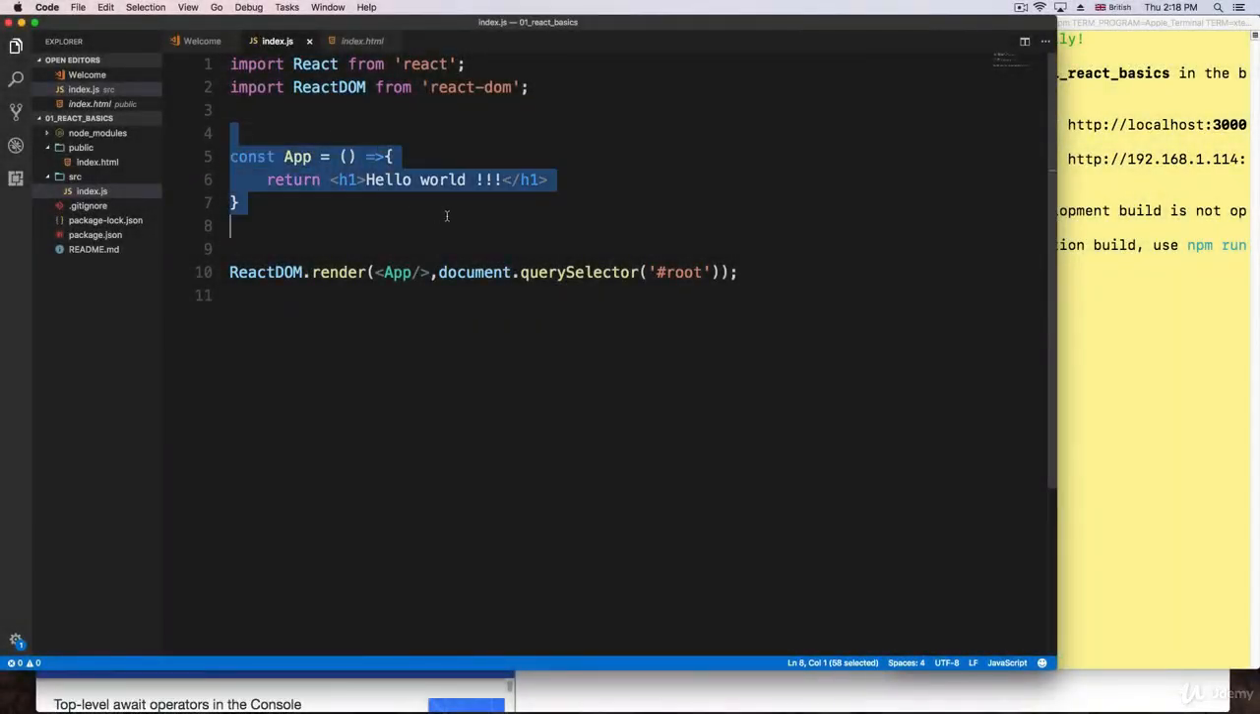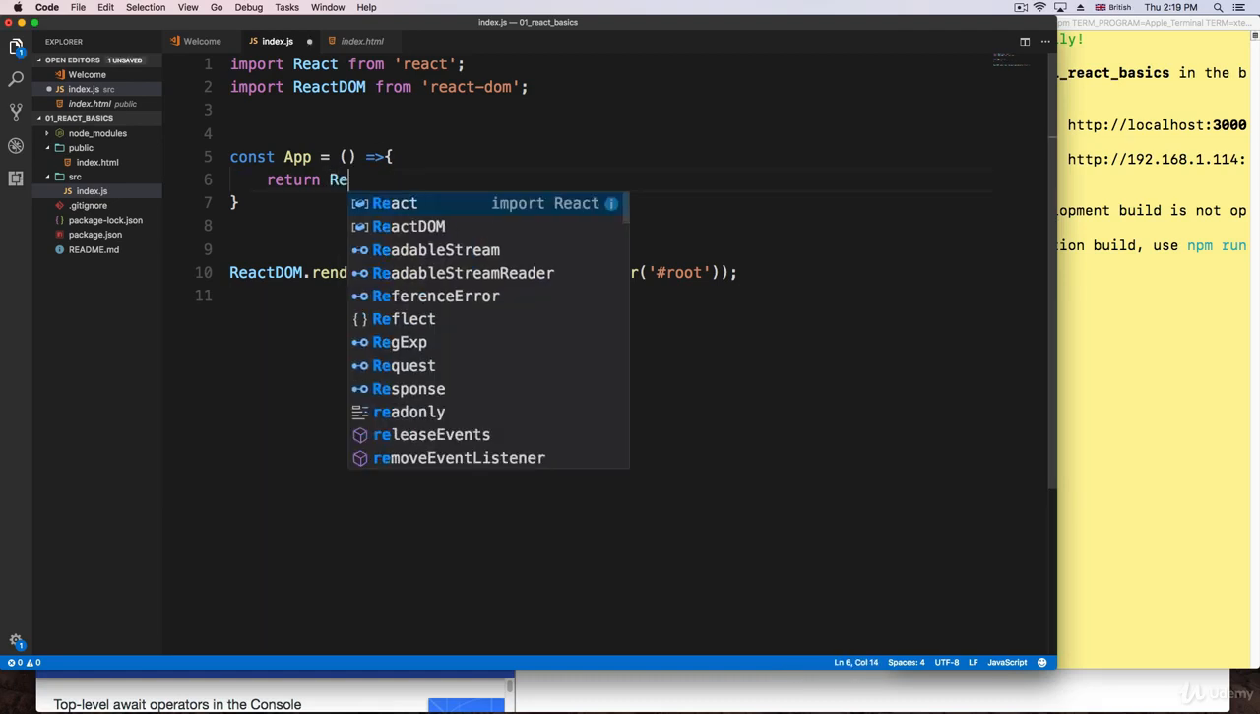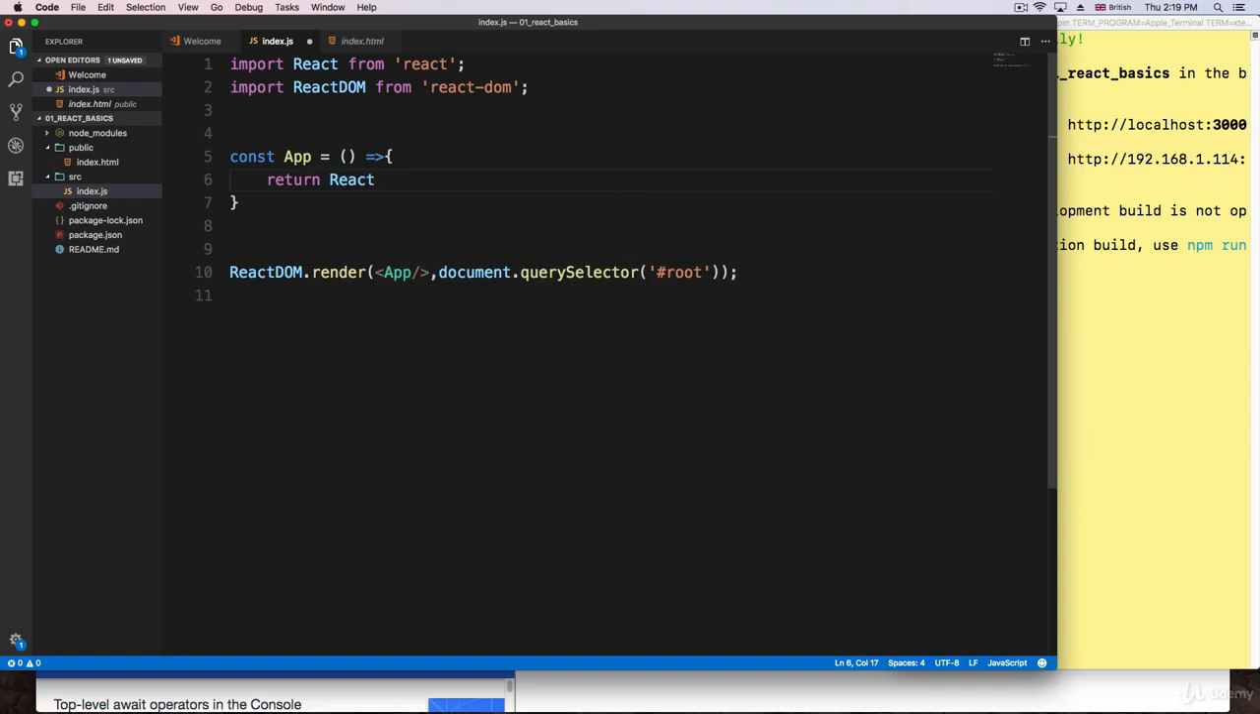So right here we have a component that returns some HTML code, just an H1 tag. Very good. In fact, this again looks like HTML, but it's JavaScript, it's JSX. Behind the scenes, React is kind of doing something else. I'm going to delete this and call React, and React has a method called createElement.